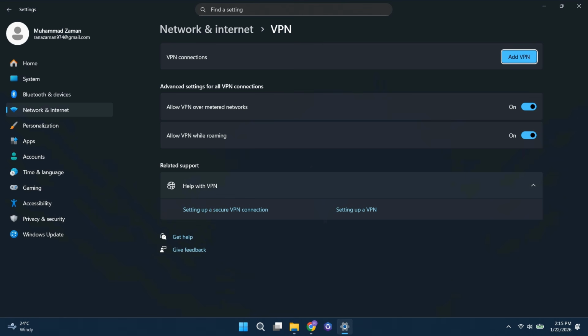Once you've completed all of these methods, restart your computer. After restarting, open Discord again, and the microphone or voice issue should be fixed. And that's it. So that's basically how you can fix Discord no route RTC connecting.